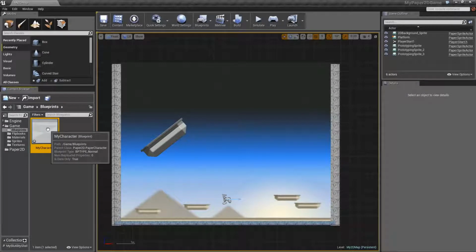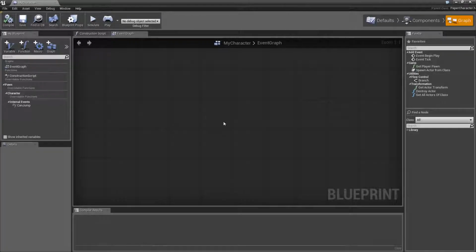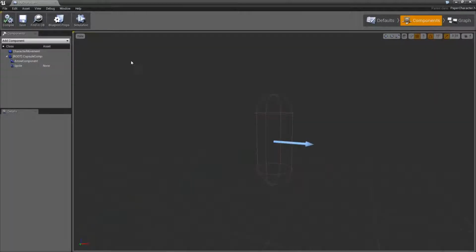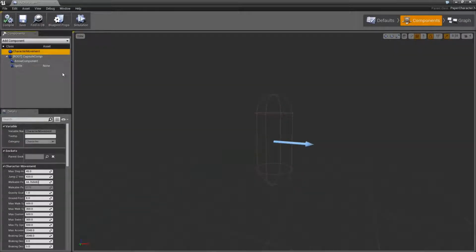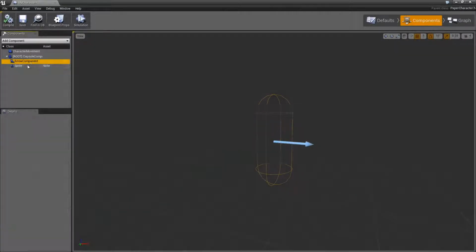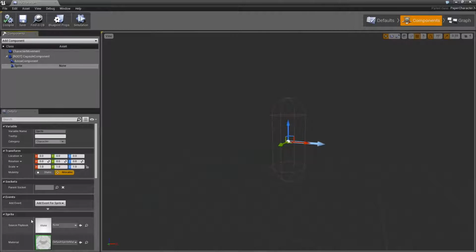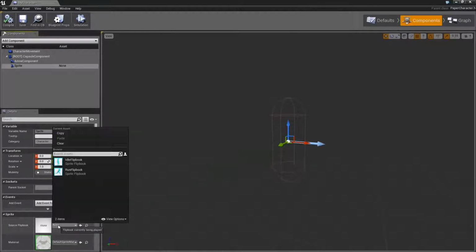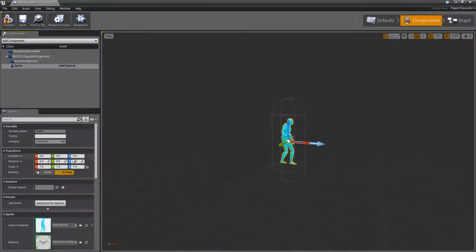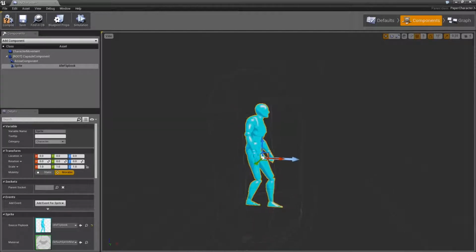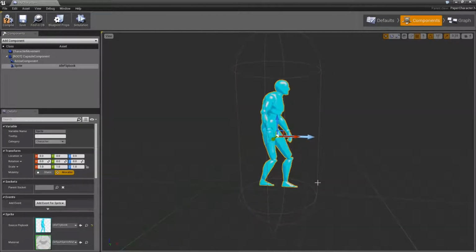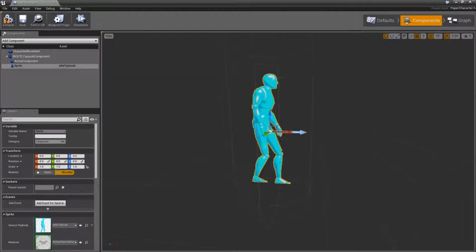Press enter. Now if we open this up and jump straight to the components list, you'll see we have a character movement component, a capsule component, an arrow component, and a sprite component instead of a mesh. Now I'm going to show you something kind of interesting here. We're going to take that source flipbook and set it to the idle flipbook, and our character immediately pops into view, but he's kind of tiny. He's smaller than the capsule.